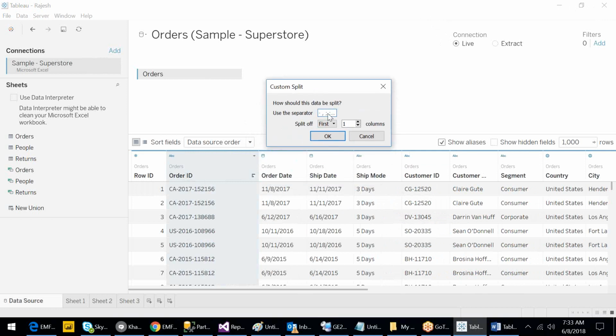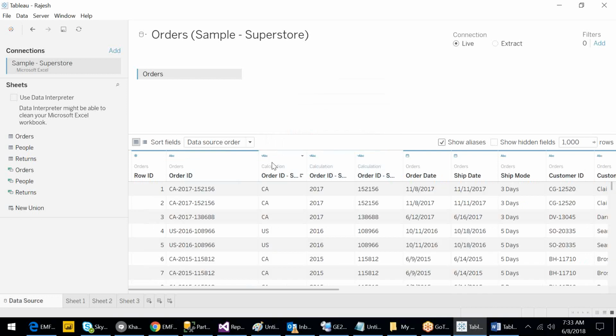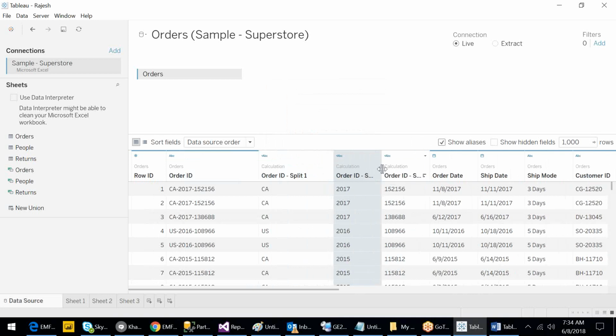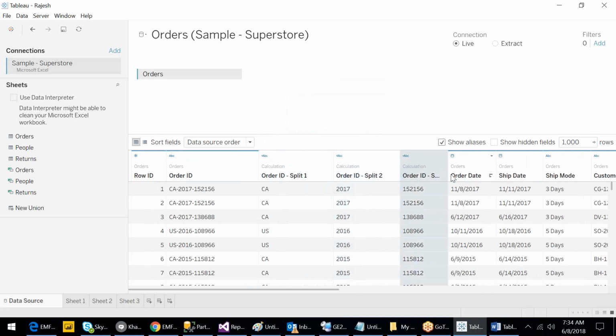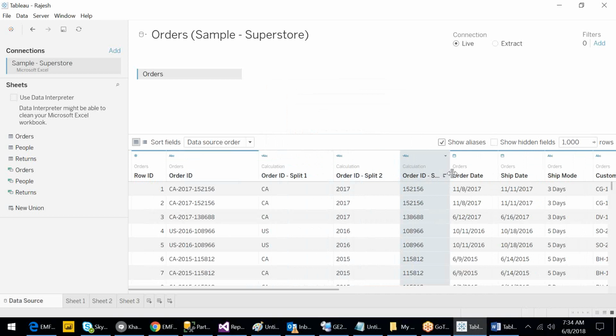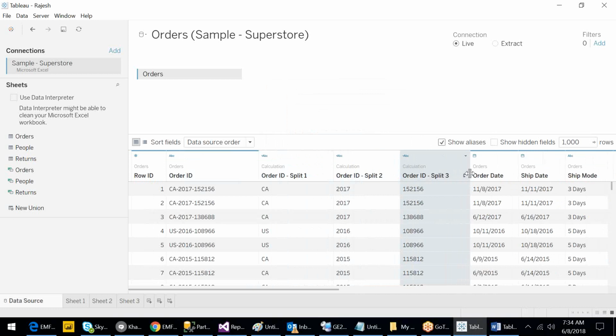Now it is asking you for a separator. Just enter your separator, and you want to split all. Yes, just split all. Now see, this is the one: 1, 2, 3. So what field names will come here? Split 1, split 2, split 3. Automatically the same name is split. Already split 1, split 2, and we need to maintain the proper information, the proper names.